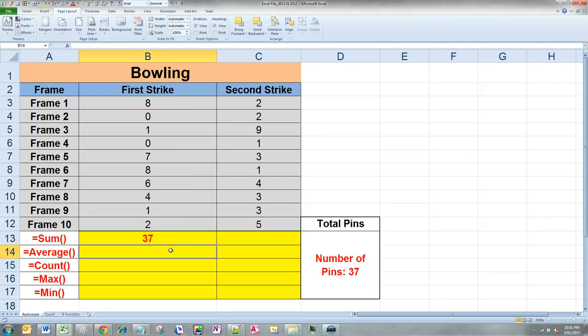Now, it's more than just summing up values. You can also do average, all right? Select the range, enter, done. Count, we're going to skip for a second. Then we got max, which tells me what is the maximum number in that range, right?